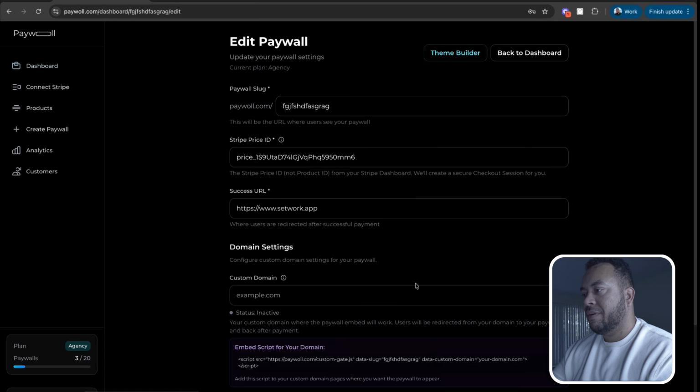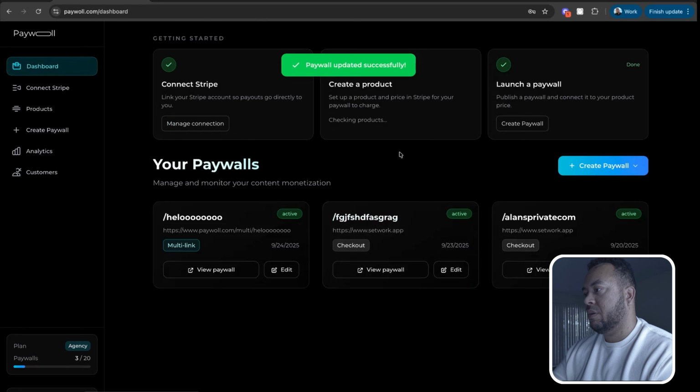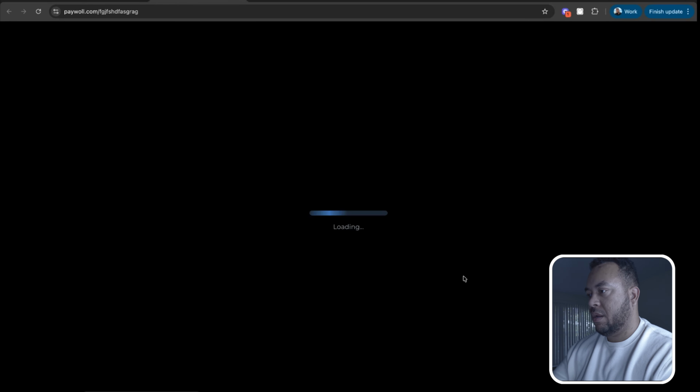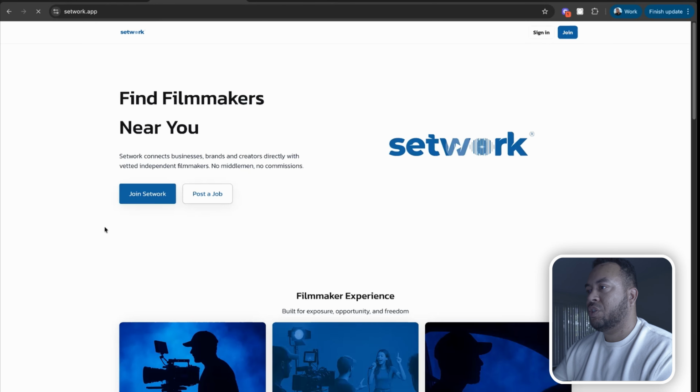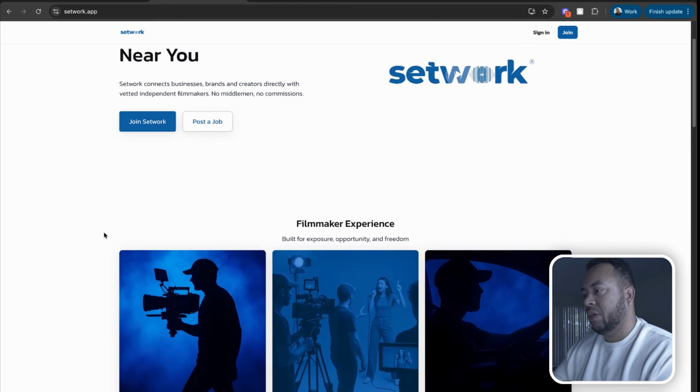Just for reference, I'm going to toggle this off just to show you the difference of what that looks like. I'm going to save the changes here, and now you can see it doesn't have that tag anymore. So let's view the paywall, sign in again. And as you can see, once you've toggled it off, whatever you put behind the paywall won't have this imagery on top of it.